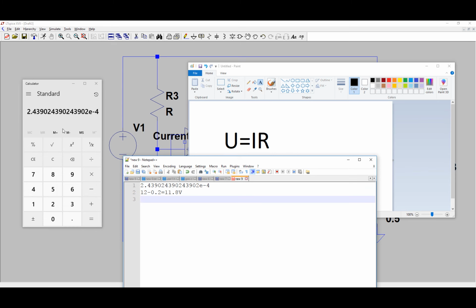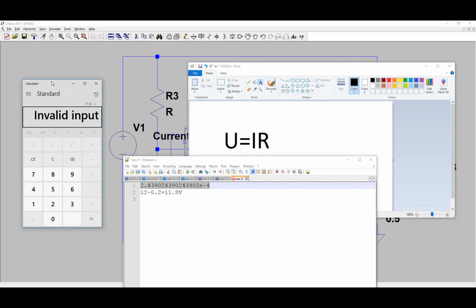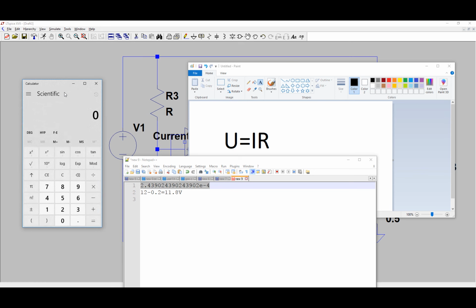So I will take this number, which is 11.8, and divide it by this number. So I will again do copy and paste, and it doesn't work. Okay, I thought it should work, but okay, I will do it manually. Maybe we'll go to scientific, it will be easier.